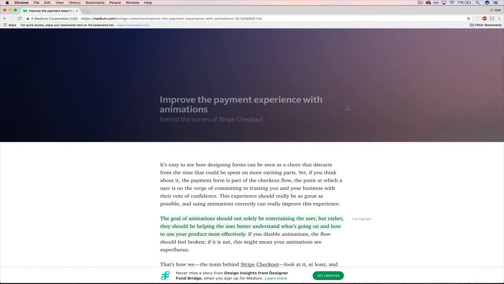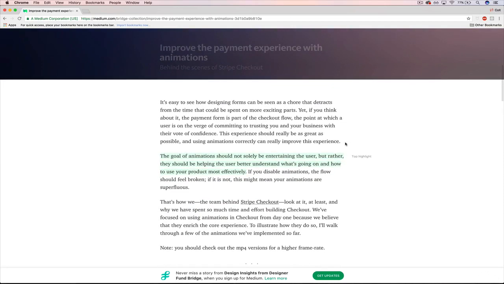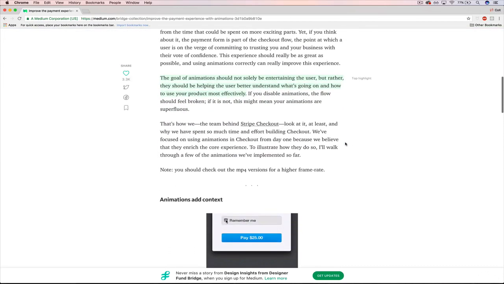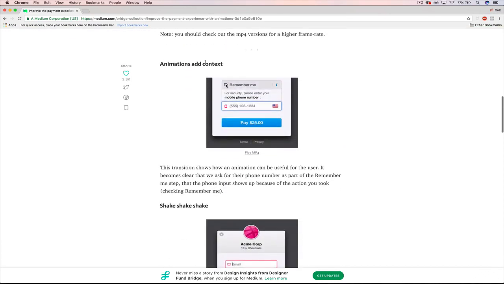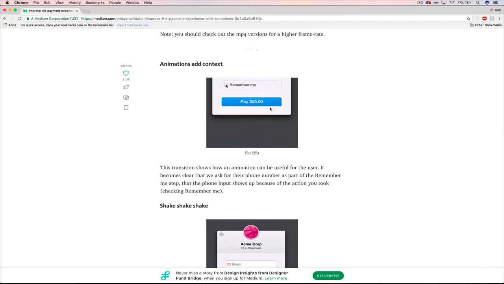So at Stripe, the payment experience is what they do, right? That is their product, really, is having a solid payment experience. So it really matters for them to improve that, to optimize it. And this article talks about why animations are used and how they're used to improve that process. So things like animations can add context. So here's an example of how an animation could provide some utility to a user to make things clear.